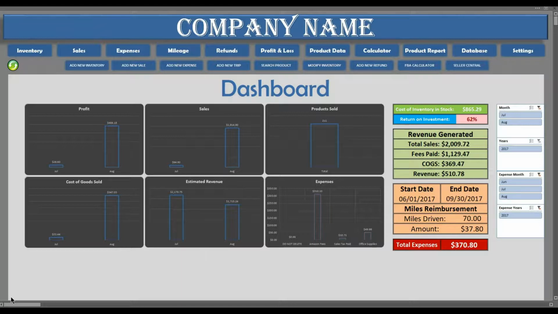When I started selling on Amazon, I was looking for software which I could use to track my inventory, sales, expenses, refunds, and miles driven for the business. I tried to find a cheaper software as I didn't want it to add a lot to my startup cost. After looking at various softwares, I couldn't find anything less than $80. So at this point, I decided to put my Excel expertise to work and design this application.